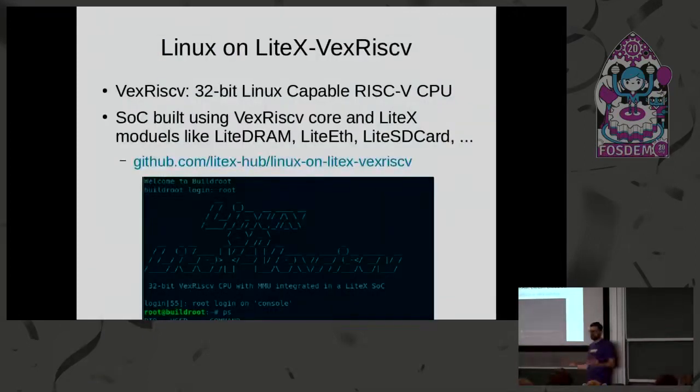And then the thing specifically that we use is this project called LiteX on Linux. This takes a RISC-V CPU called the VexRiscv, which is a 32-bit RISC-V CPU that's designed to fit well into an FPGA. They take that and some of their IP, like the LiteDRAM controller and Ethernet controller, and put it all together into an SoC that you can load into your FPGA.